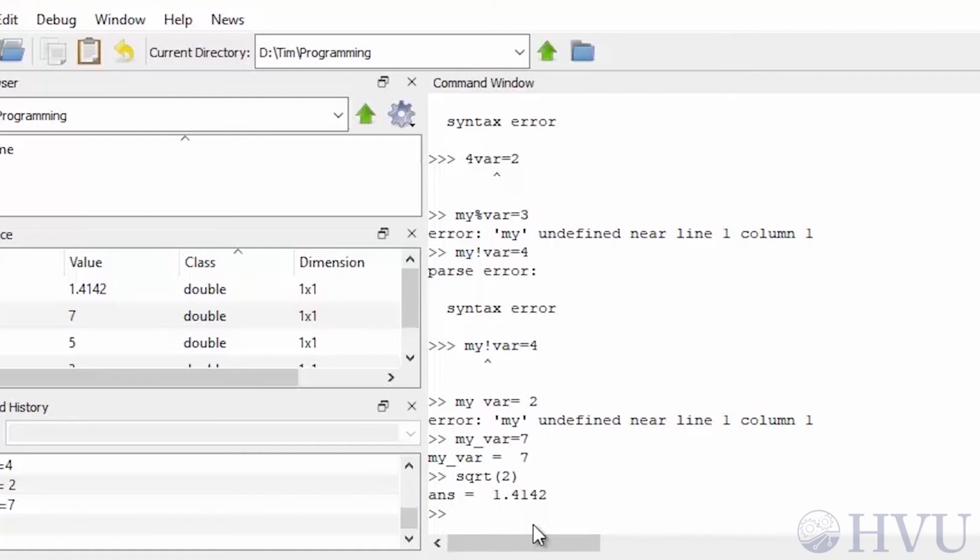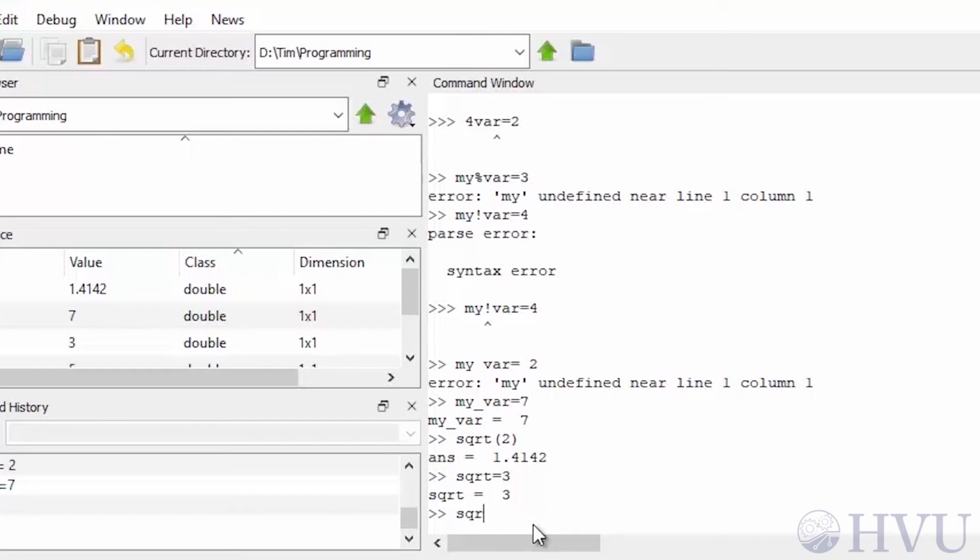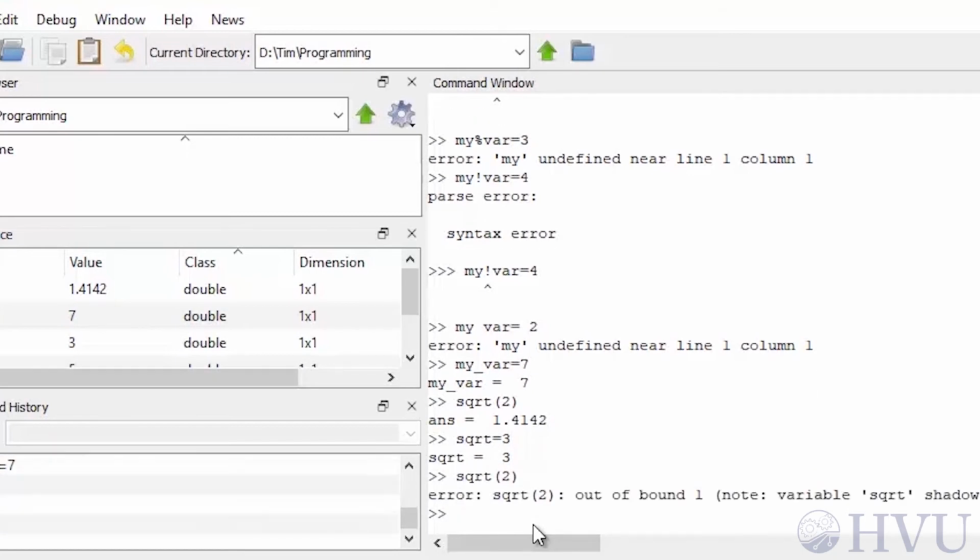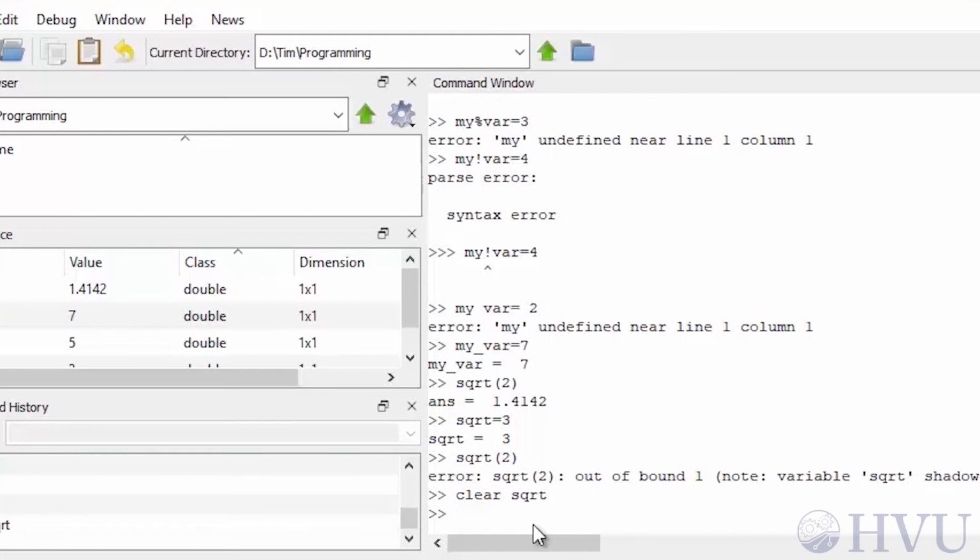Function names can be used as variable names. So I can set a variable sqrt equals 3. Then, if I try to calculate sqrt of 2, I get an error. If I clear the sqrt variable using the clear command, it reverts back to being a function.